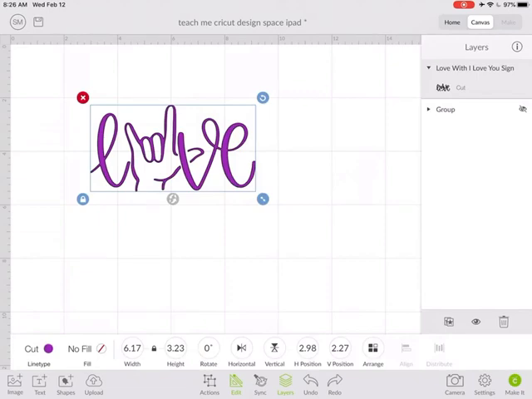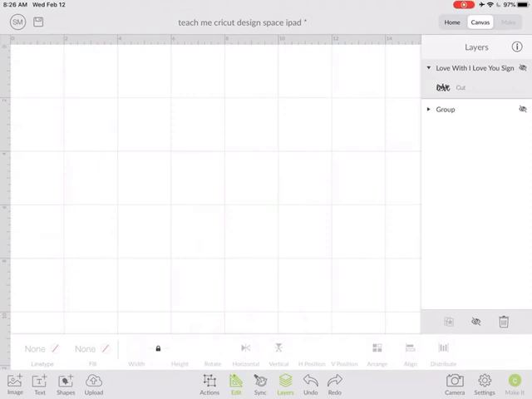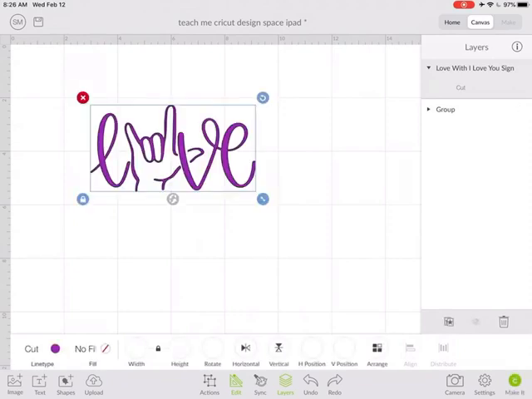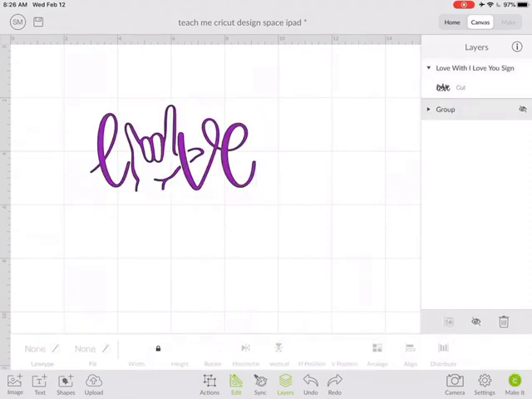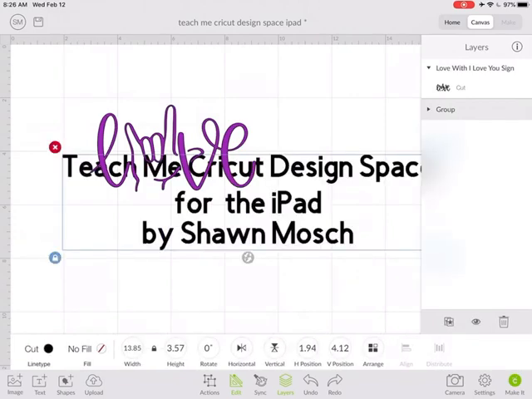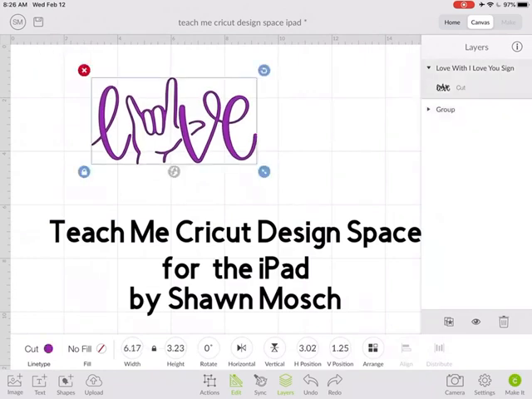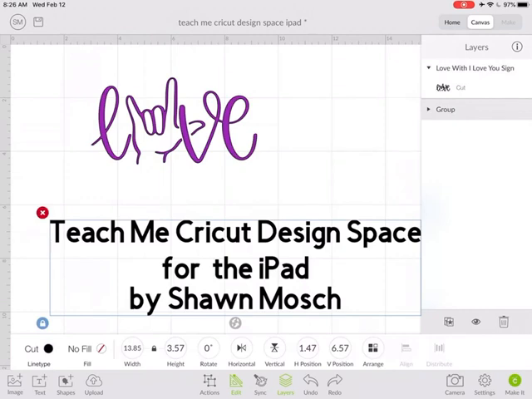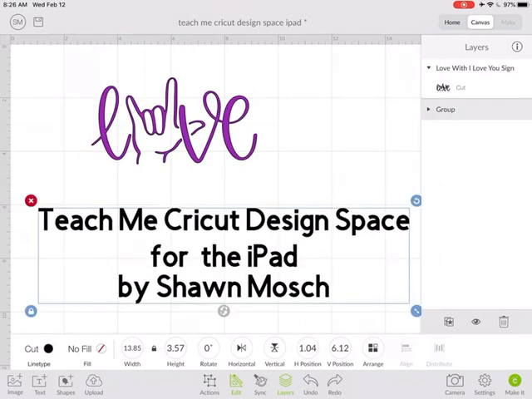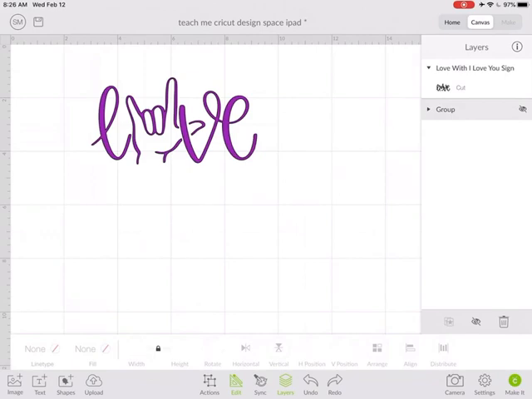The Cricut will only cut what is visible on the screen. So if I click the eyeball to hide this, it won't cut it. The other thing that I had hidden on here is just my little Teach Me Cricut Design Space. So right now, if I hit make it would cut both the love and the Teach Me Cricut Design Space. But since I don't want to cut this, it's just for preview, I'm going to click the eyeball and hide it. You can also delete down here.